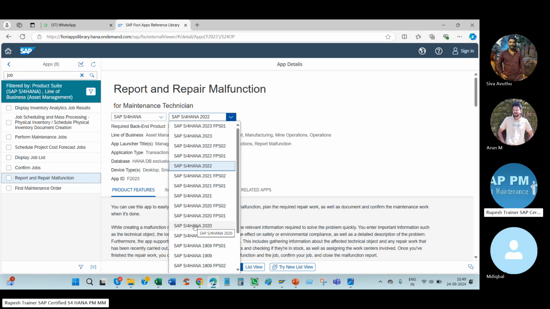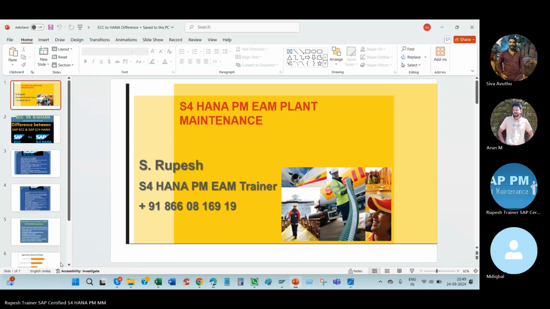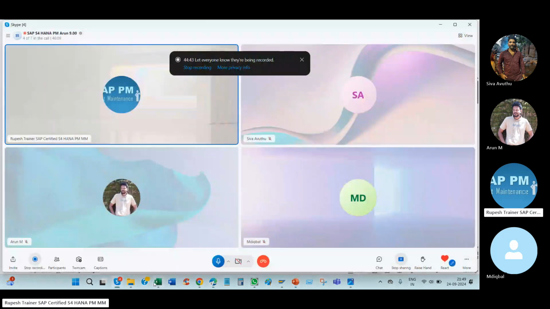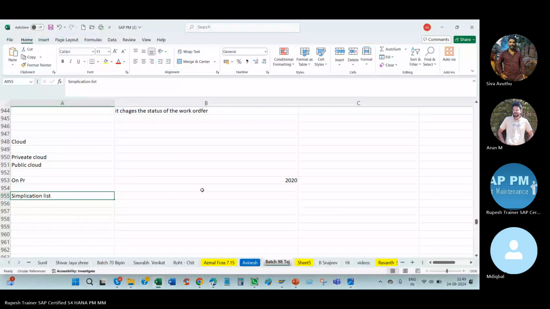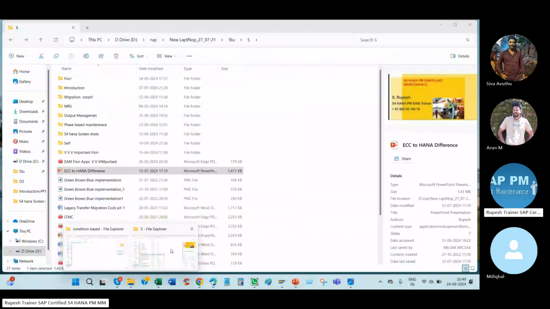It is on apps, but it is a common module. Okay, right. So this is very important. Simplification list is very important. Then what do we need? That's what I am checking.